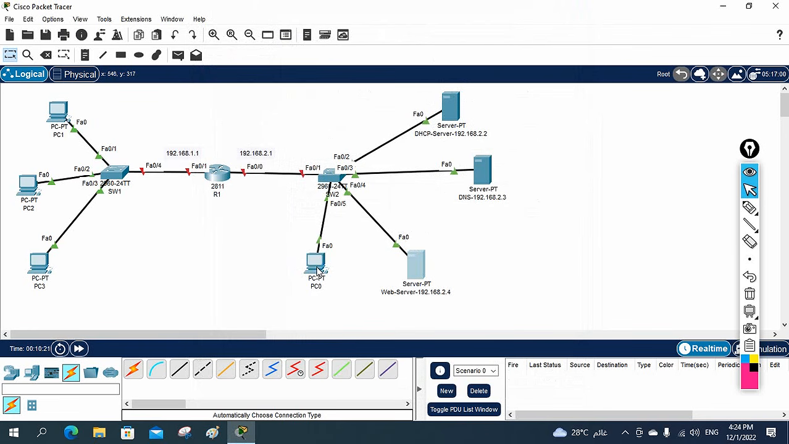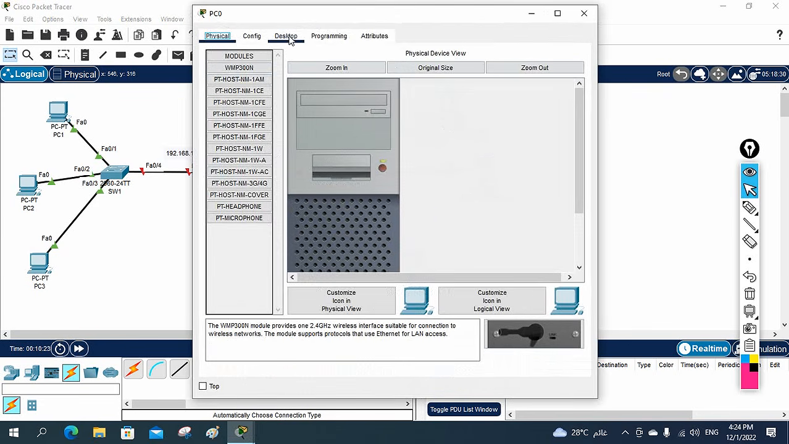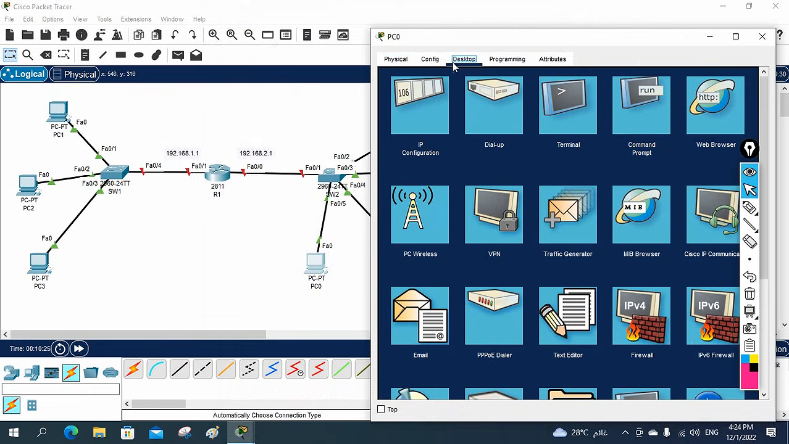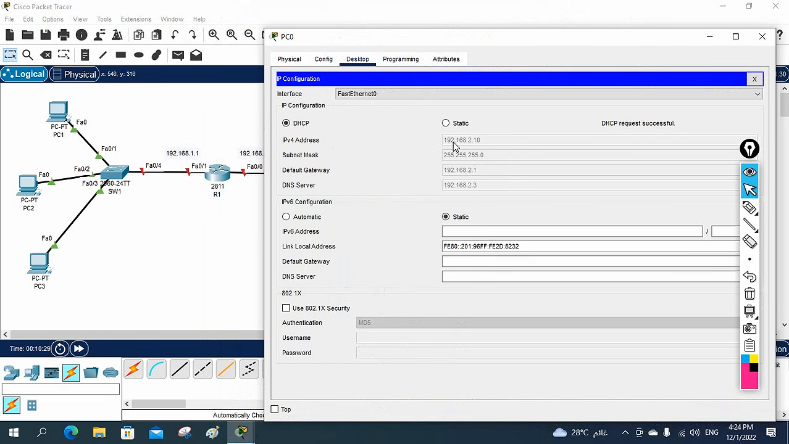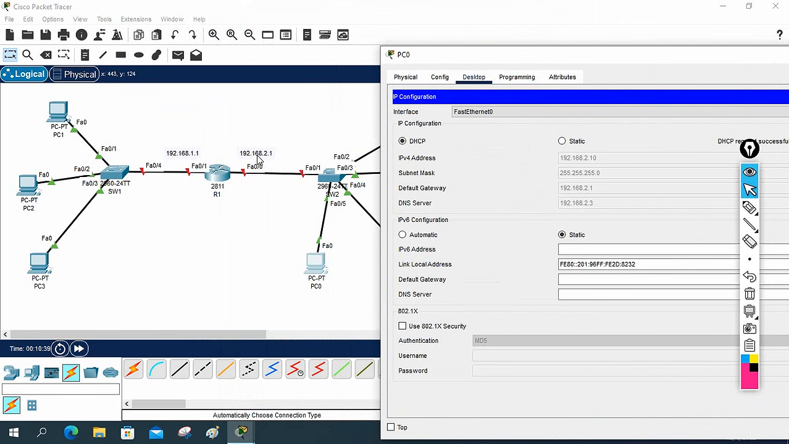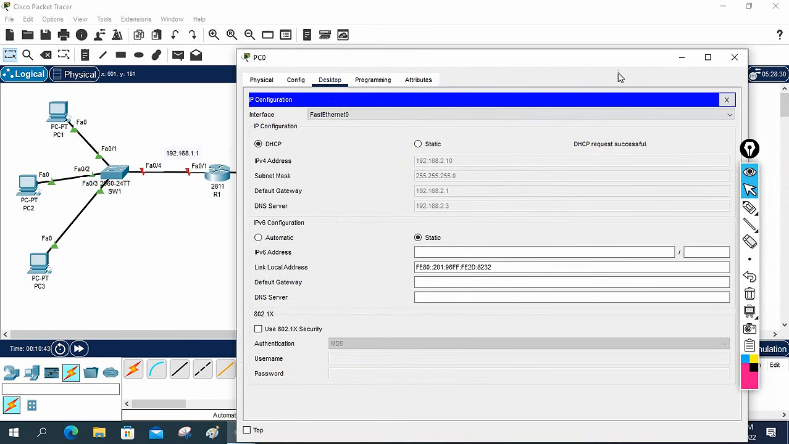If you want to check whether DHCP is working or not, you can go to this PC, go to Desktop, IP Configuration, click DHCP and check whether you get the IP or not. You get the IP 192.168.2.10 because we set the IP to start from 2.10, and the gateway should be 2.1 as the router interface IP. And this is the DNS server. So this PC is working perfectly.